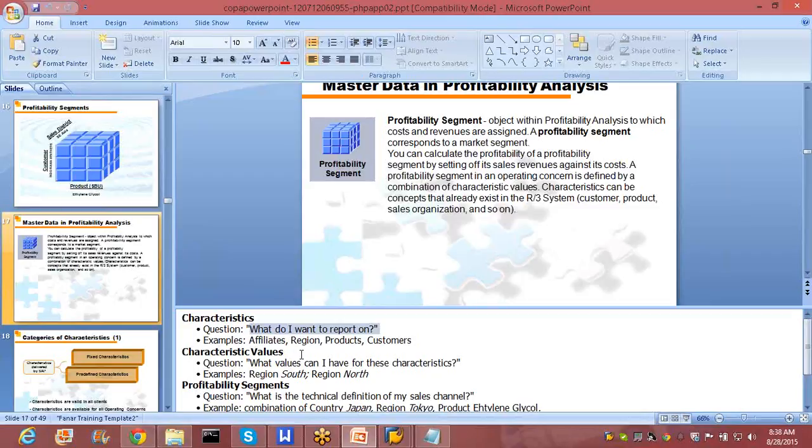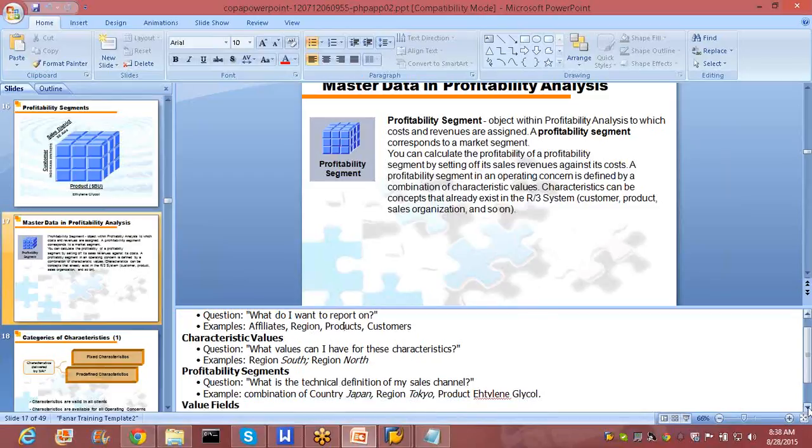And there will be characteristic values. If you are selecting products, what is the value of the product? For example, if it is region, which region you are selecting.